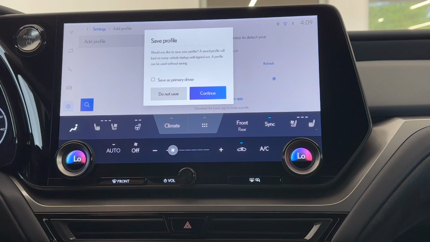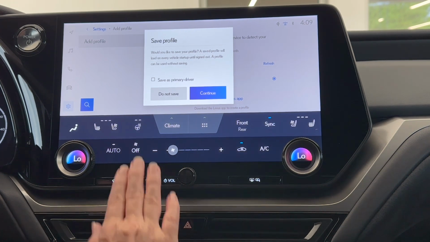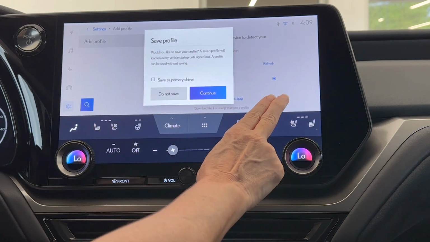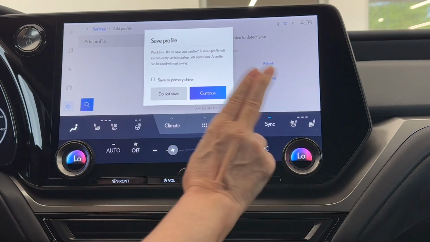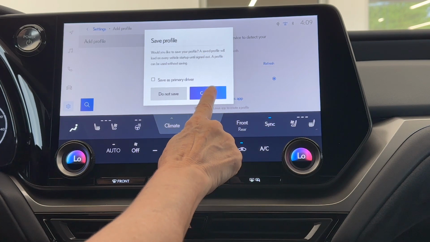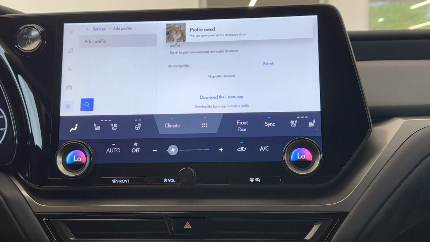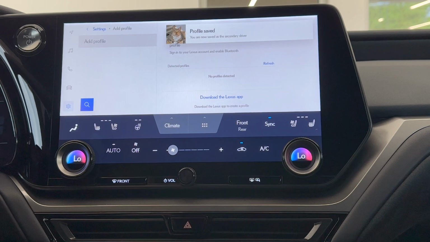However, if I'm new to this vehicle and it is my vehicle now, I would then select Save as Primary Driver, and then it will kick out the primary driver that was there before, and I would be able to go through the full app setup process. But I am going to save my profile to the car, but not the car to my app. I'm going to click Continue, and then I'll be saved as an additional driver on the vehicle.